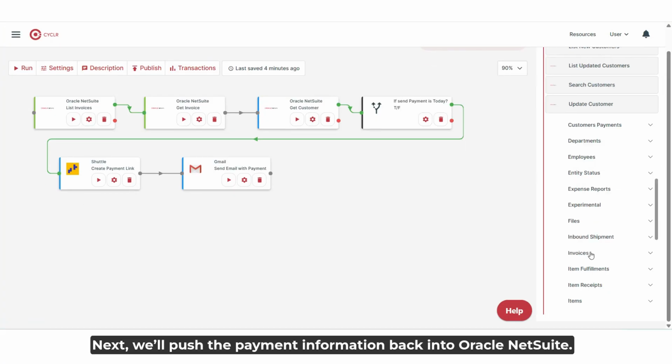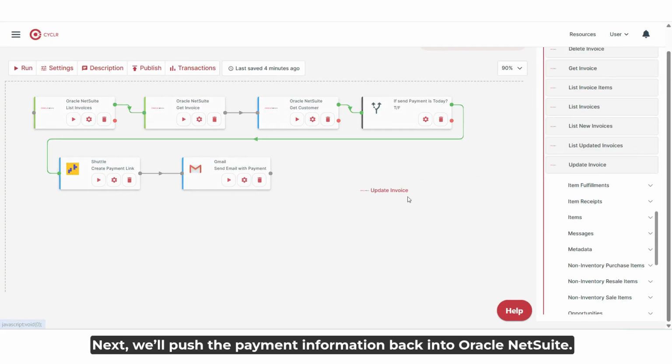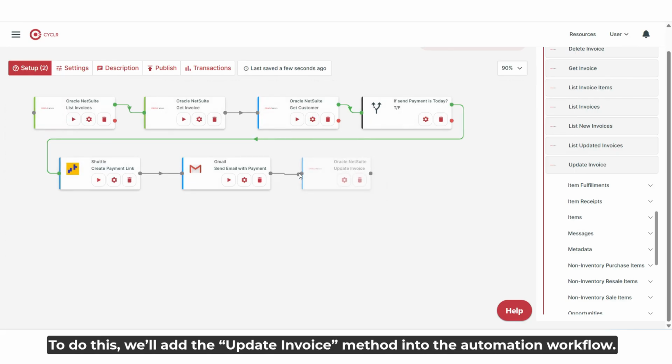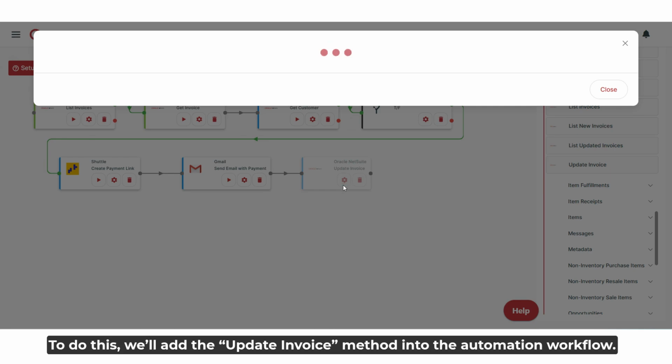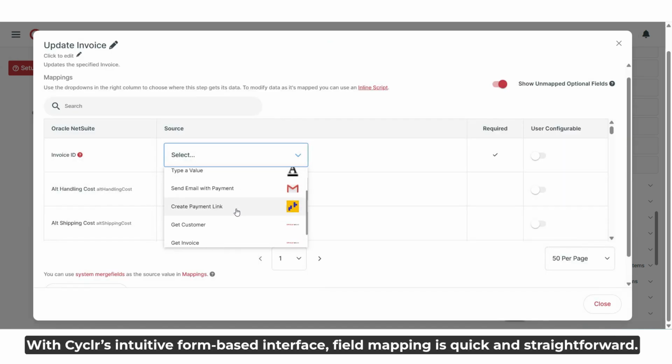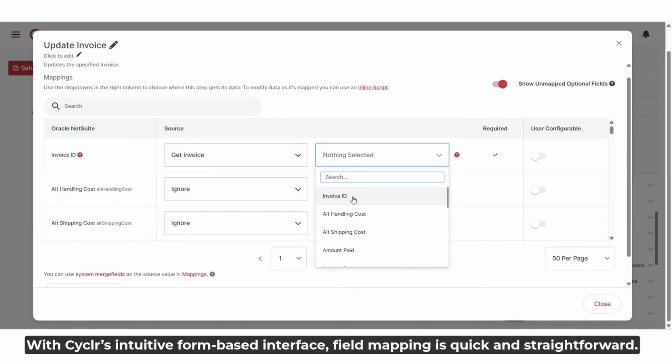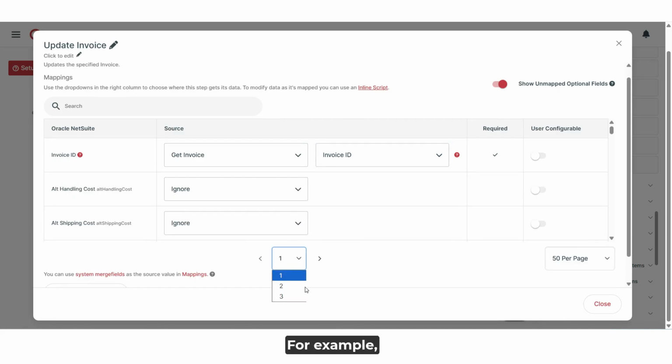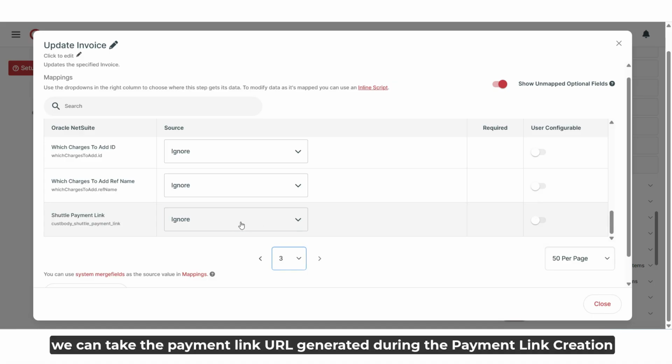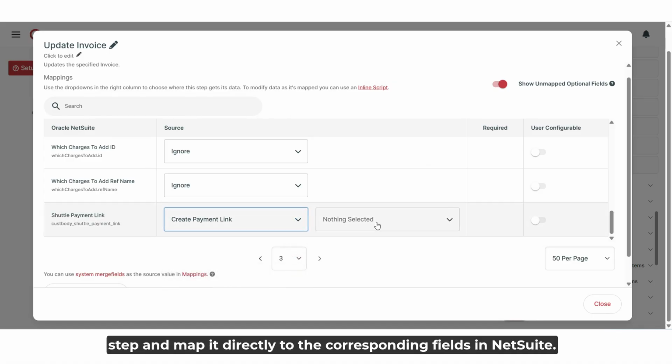Next, we'll push the payment information back into Oracle NetSuite. To do this, we'll add the update invoice method into the automation workflow. With Cyclr's intuitive form-based interface, field mapping is quick and straightforward. For example, we can take the payment link URL generated during the payment link creation step and map it directly to the corresponding fields in NetSuite.